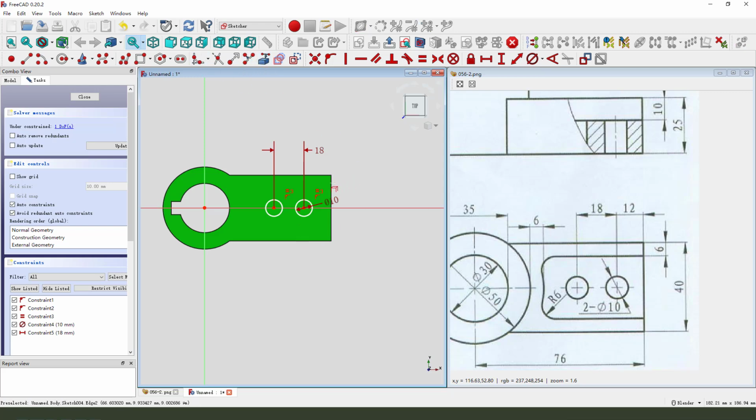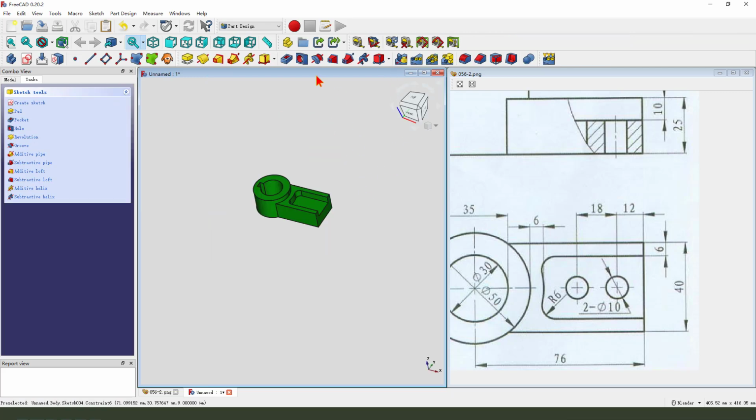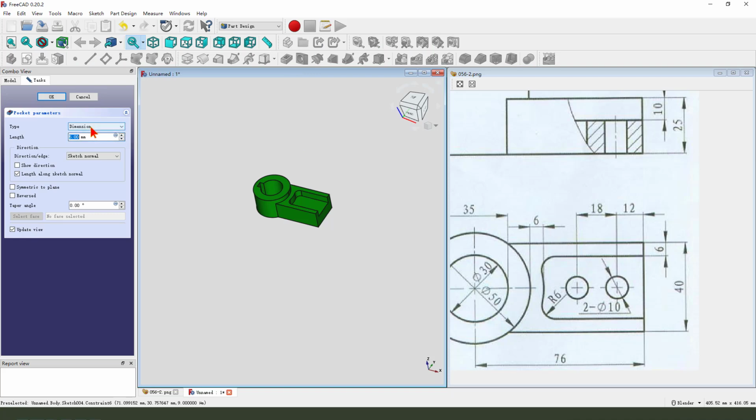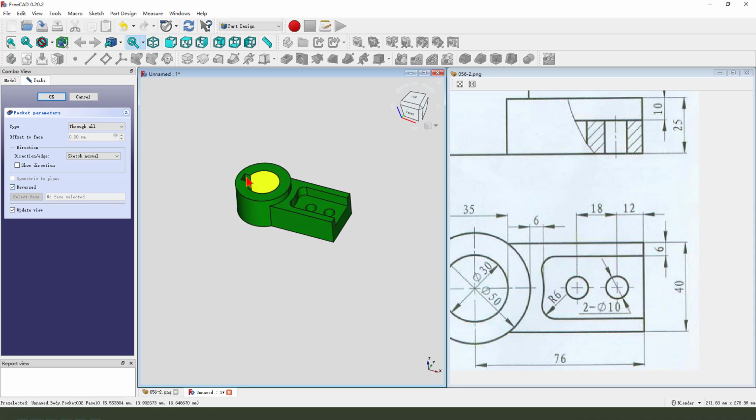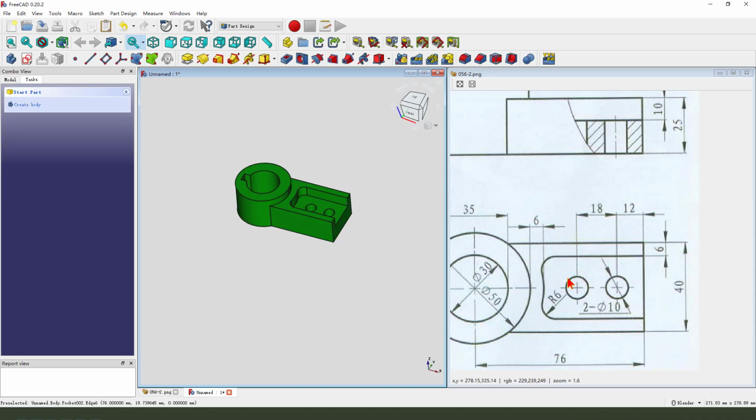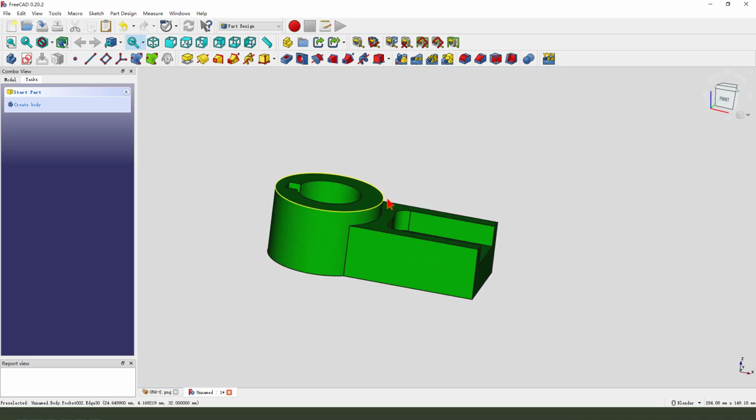External geometry this edge. Leave the sketch. Then we pocket. Dimension tab through all. Direction reversed. Okay, we finished the part.